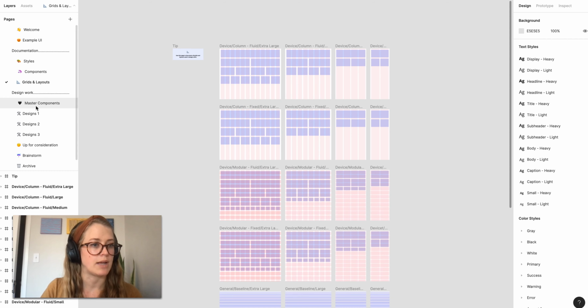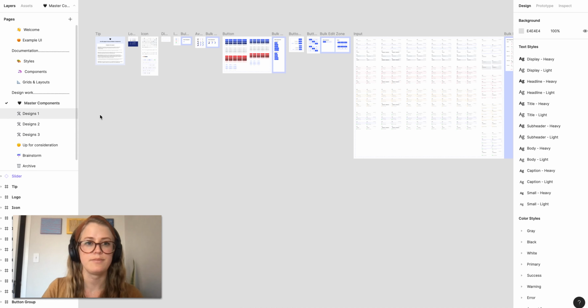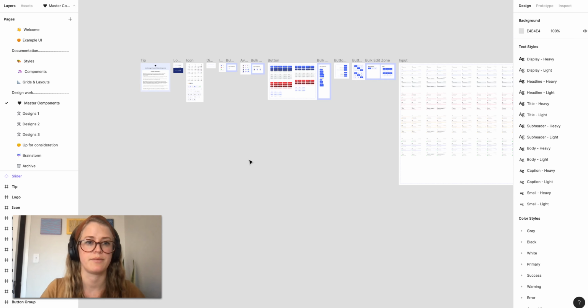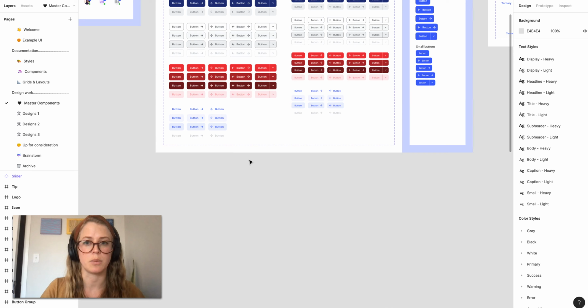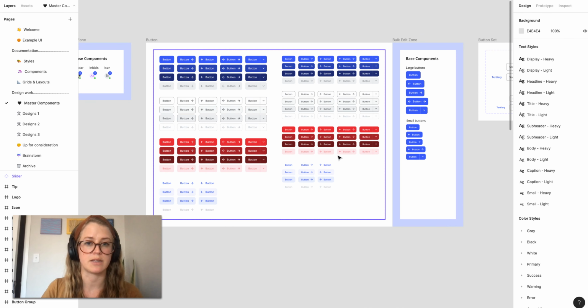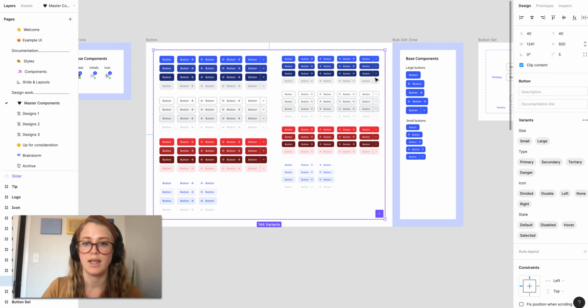Under design work, we have our master components. All the master components have been optimized for Figma's latest features, so they're all using, or almost all using, variants, auto layout, and constraints. So we can see an example here with our buttons. All these buttons have been combined as variants, and they're using the properties size, type, icon, and state, which makes it really, really easy to use them while designing and keep everything consistent.